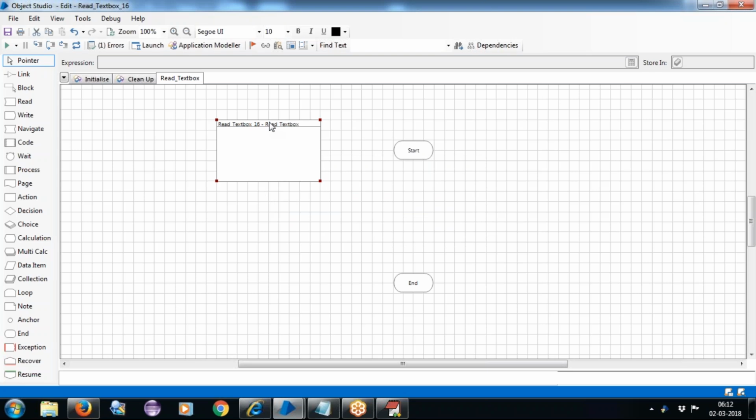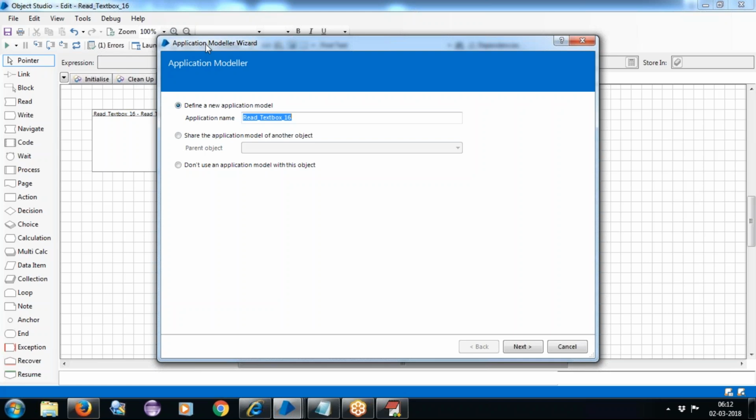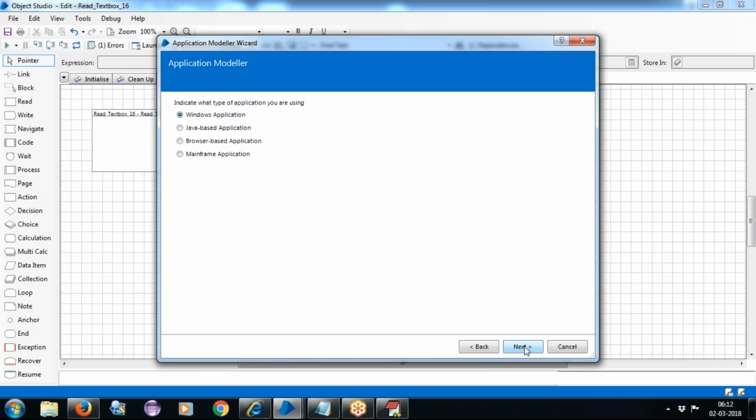Okay, now we can see. So first we need to take the help of the application modular, right? To interact with the application, we require the application modular. Okay, now we can see here, we are taking the help of application modular and clicking on the next button.